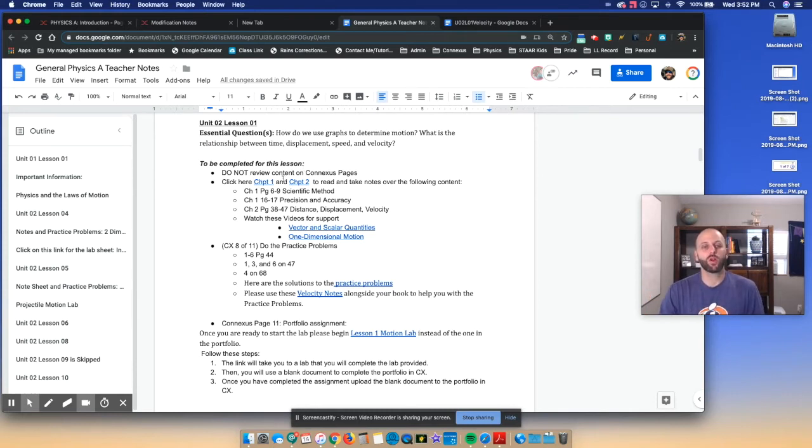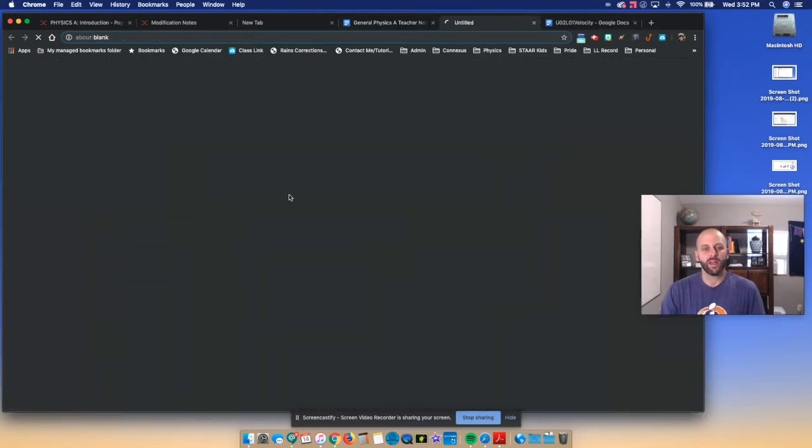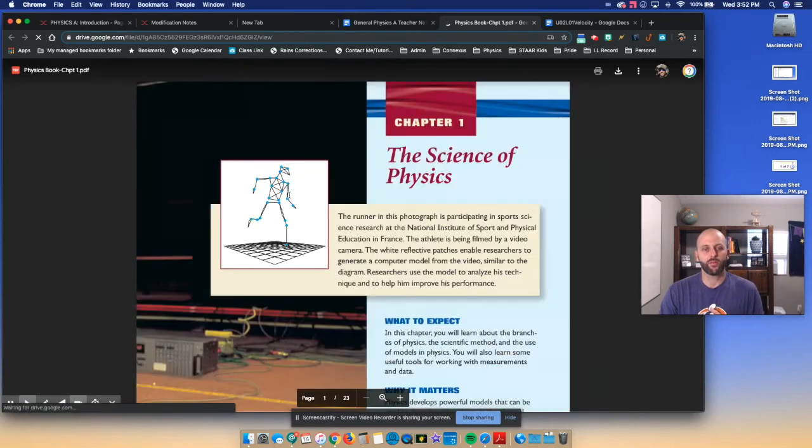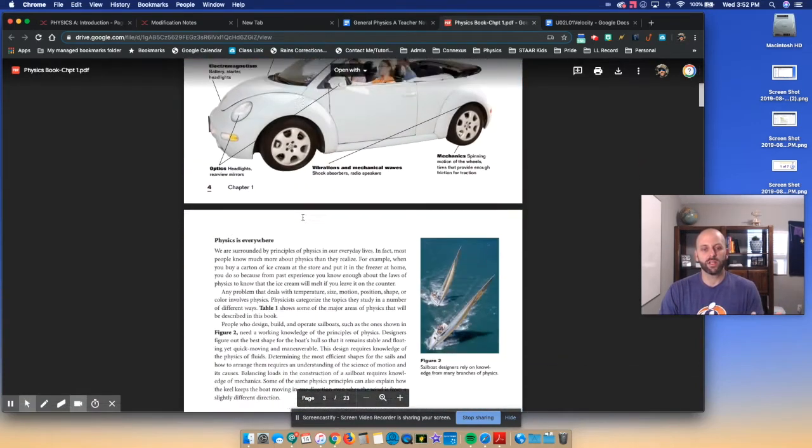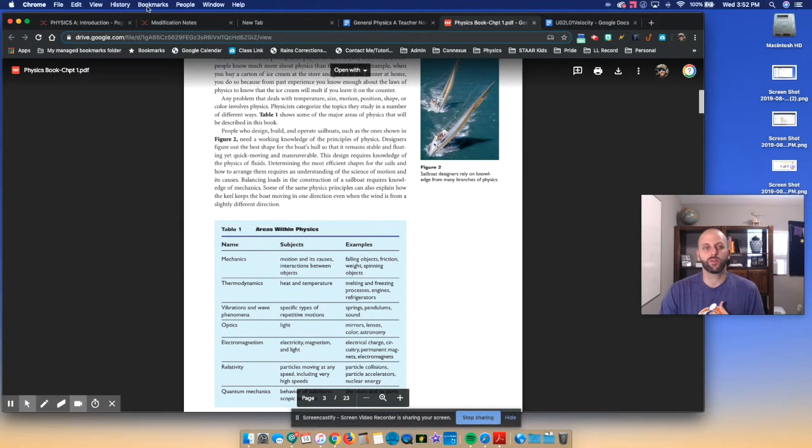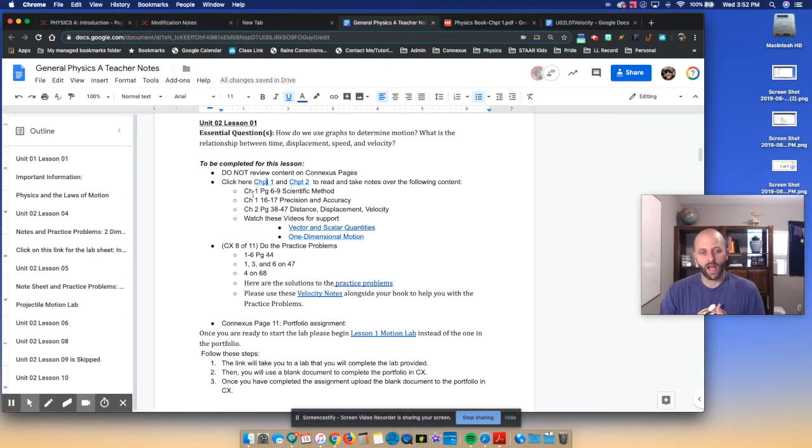So if you will look, these little links that say Chapter 1 and Chapter 2 are direct links to the chapter in the book. So when you click on it, it brings up this PDF of the book. So now you have everything you need to read through and take notes, however the modification tells you. I tell you exactly what you need to do. So read 6 and 9 through 9, 16 through 17, 38 through 47. I have some Khan Academy videos there for you to watch if you feel like you just don't get it and you need somebody to talk to you over it.